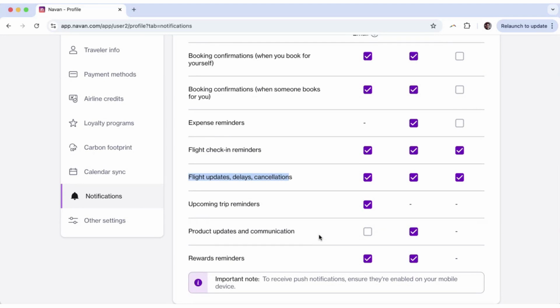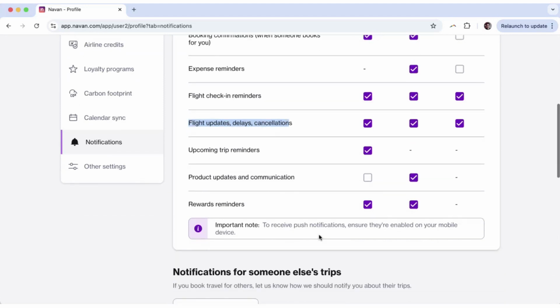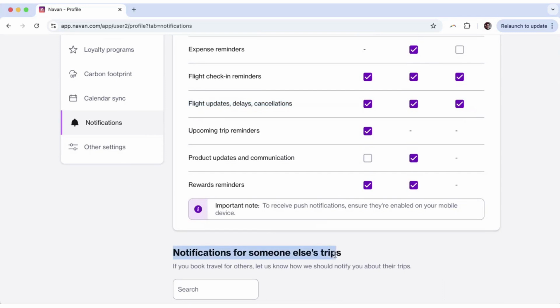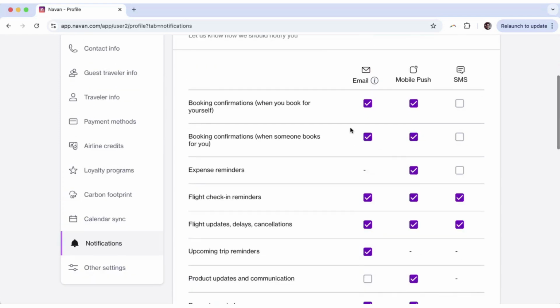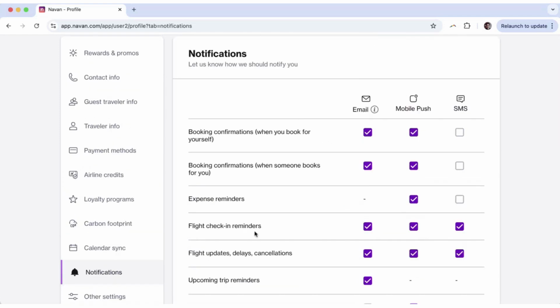If there is anyone on this call that does book on behalf of others, if you scroll down in the notification section, you will see a section that says notifications for someone else's trip. You will see the individual that you book travel for in this list, and you can also say how you want to receive notifications in regards to their travel. So if you need to receive their updates, if you need to receive their check-in reminders, again, if you have those delegate permissions where you can book on behalf of someone, you can set up how you want to receive their notifications as well.